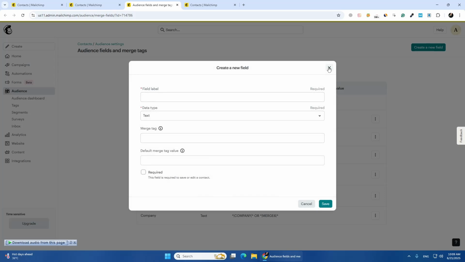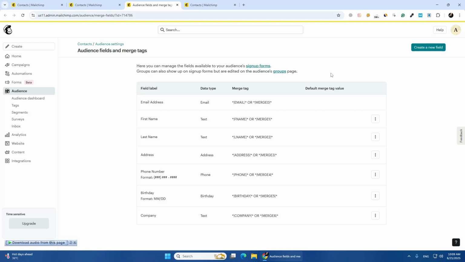When your form is ready, Mailchimp gives you a URL you can use. You can share this link anywhere, like in your emails or on social media. You can also embed it into your website if you want. It's a flexible way to grow your email list from multiple channels.